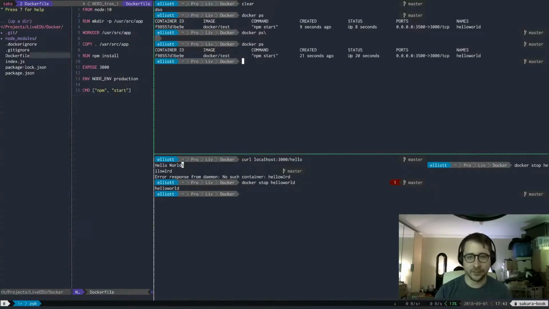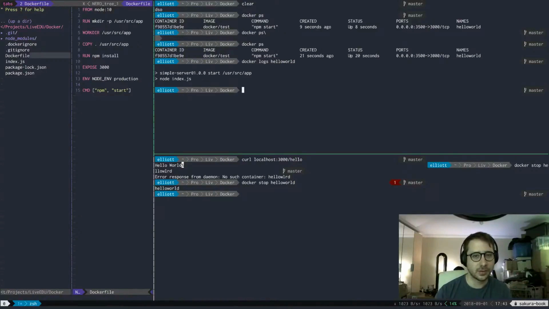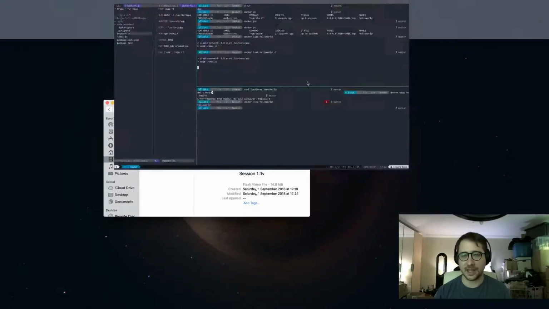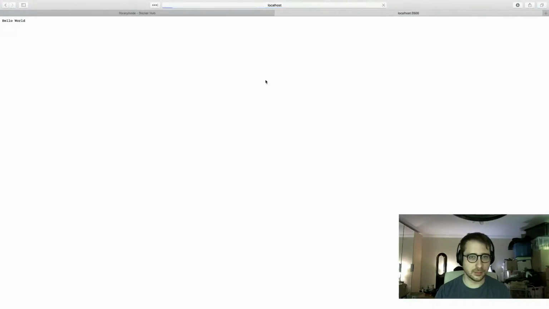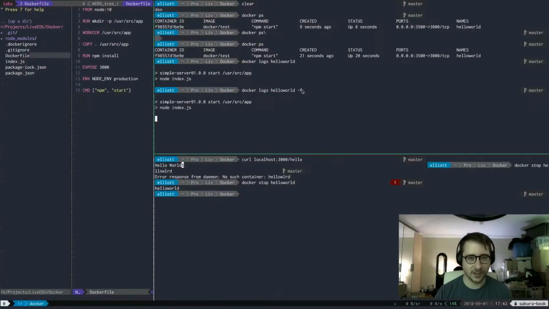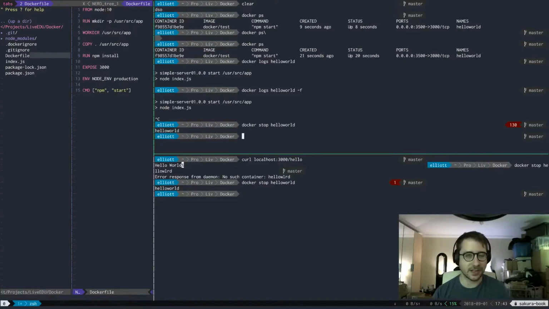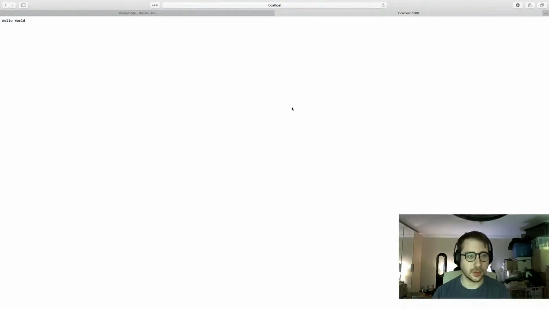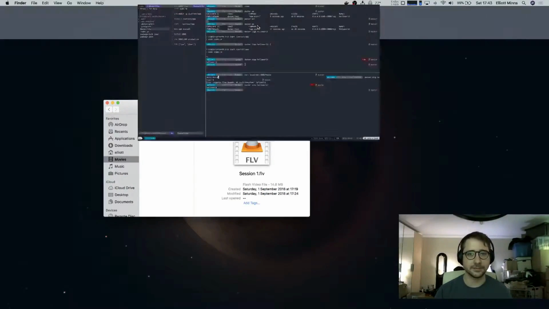Yeah, perfect. Now, let's say we want to see what's happening within this. We can do docker logs hello world. And there we go. We can put the F flag just to follow along like we were before. And just to prove that it's all working. Perfect. So stop it again. You do docker stop hello world, or the name of the container. That's the safest way to do it. And then if you go back to here, you can see it's no longer running.